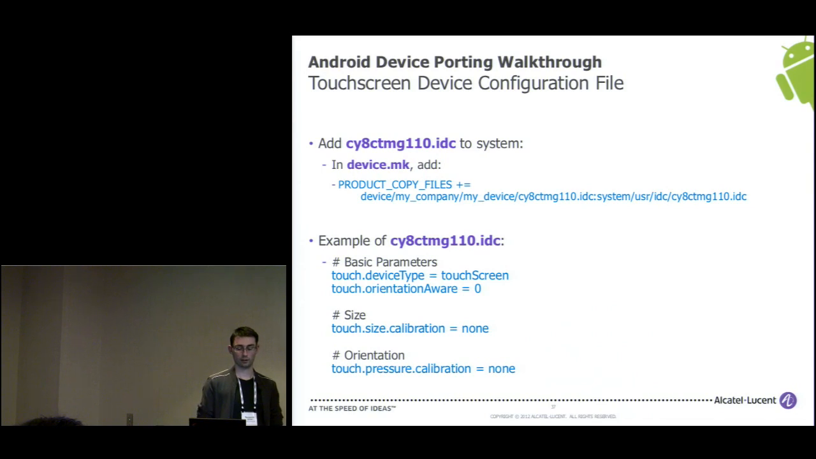So again, as I said, you now need to have some IDC files. So just check and ensure that the name that you use for your IDC file is the exact same name that you have defined in your driver. And again, you just have to modify the device.mk file and modify the product copy files, saying that this IDC file that I have in my build environment, I want it to be within my system image.